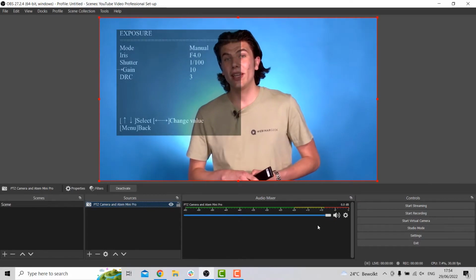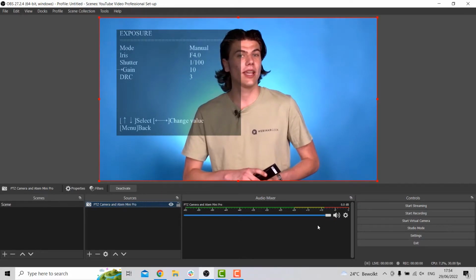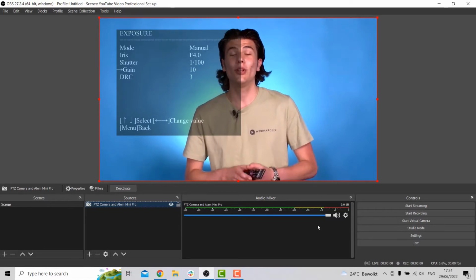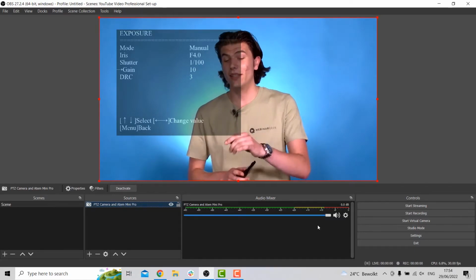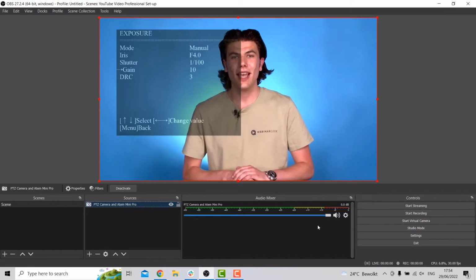And that's how you can connect your PTZ 140 pan tilt zoom camera by data video to OBS. Connect it to the Atom Mini Pro.